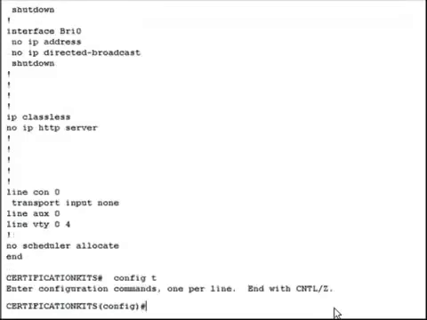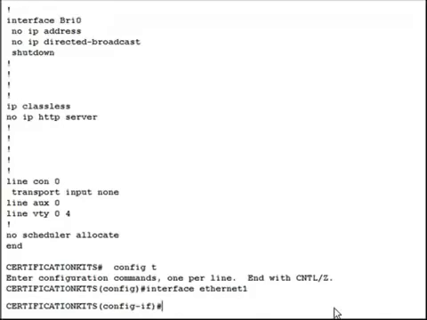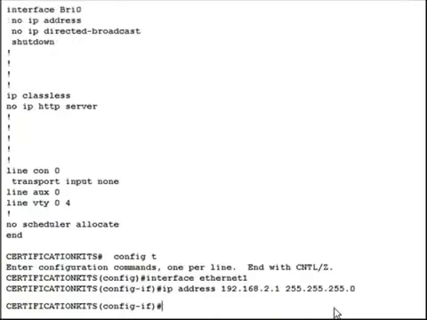And we type in config t. Once we're there, we can go into the exact interface that we want to configure, which is Ethernet 1. So interface Ethernet 1, and then we type in ip address 192.168.2.1. We must also give it a subnet mask.